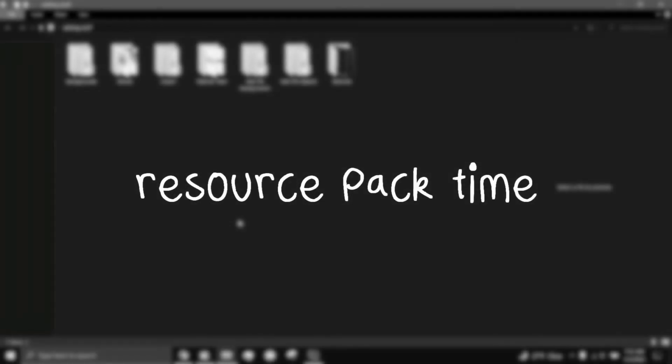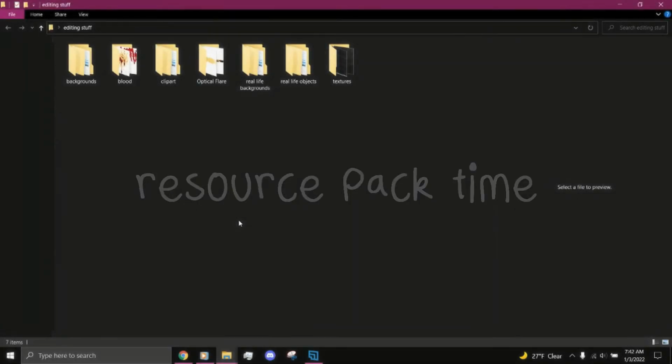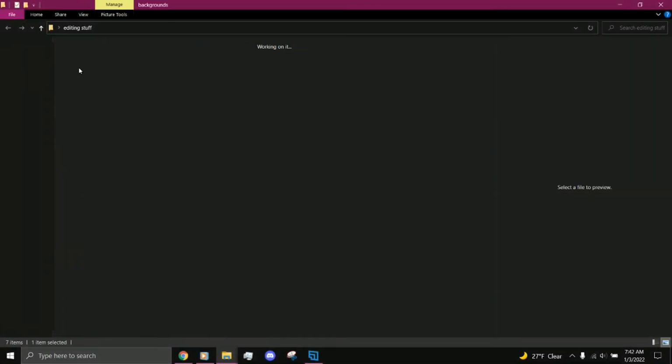To conclude, to make this easier, I am going to be uploading my resource pack so that everybody can download it. And I think I started it back like 6 years ago, so it's got a lot of stuff in it. First, we have the backgrounds.